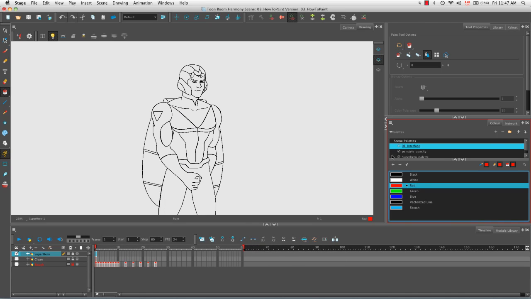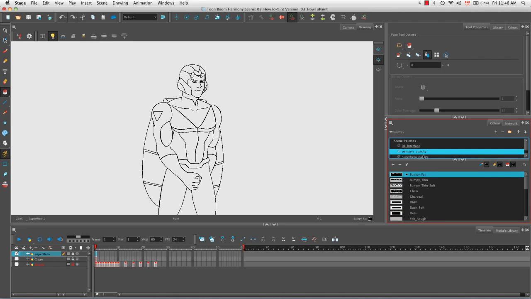Up here at the top, we have a list of the palettes in our scene. The reason that you see the 01 underscore interface is because this palette was automatically created when I created the scene for the first video tutorial. And since then, I've been saving my scene as the new tutorial name. So in this case, it's number 3, how to paint. So the original palette stays there because I'm continuing to save the same scene under different names. The pen style opacity is something that comes as a default with all of your scenes or all of your projects, and the superhero palette was created off camera specifically for our character.